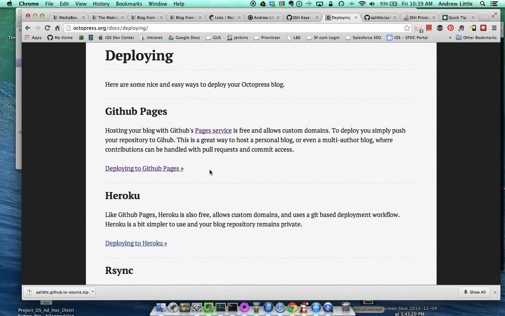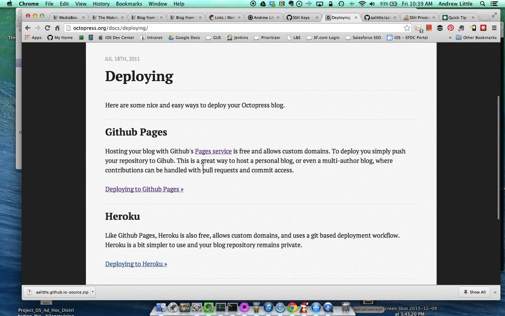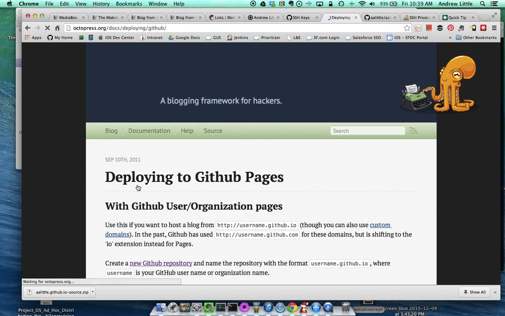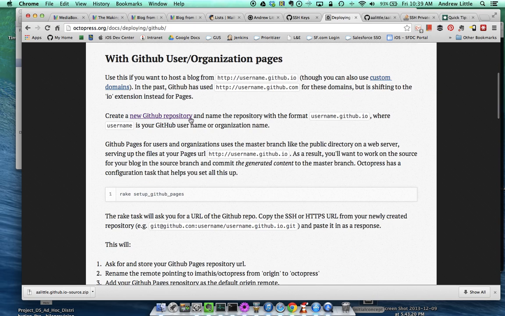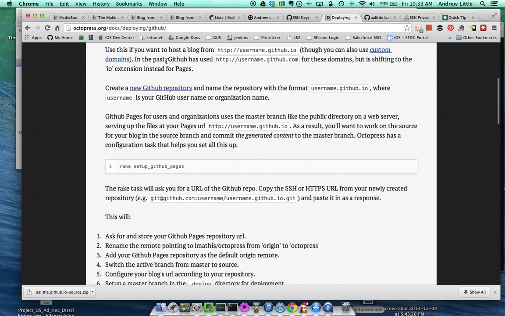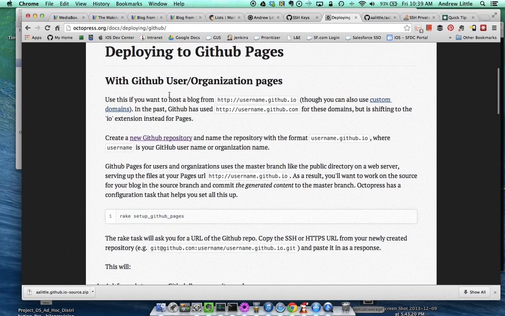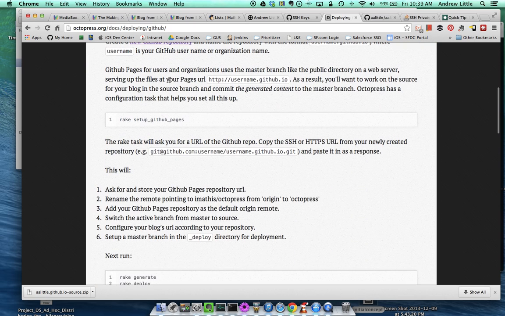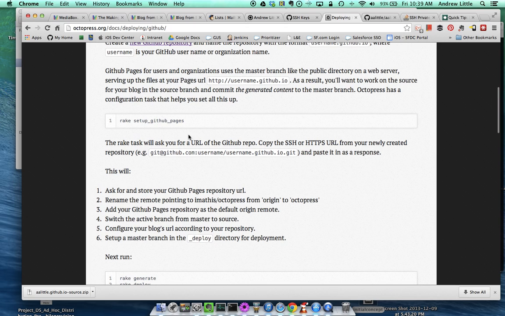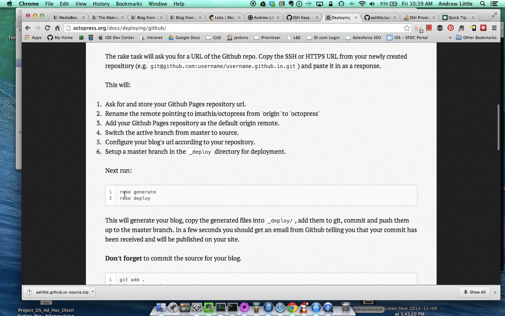So now you have to decide where to deploy. They've got some great suggestions here, but I chose GitHub Pages. I love GitHub. I find it a really clean service, easy to use. Their documentation's great, so I decided to go with that. And then I followed the very simple directions that they have on the Octopress website. Really, it just came down to calling rake setup_github_pages.